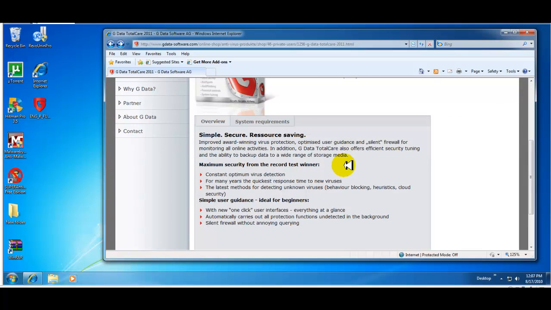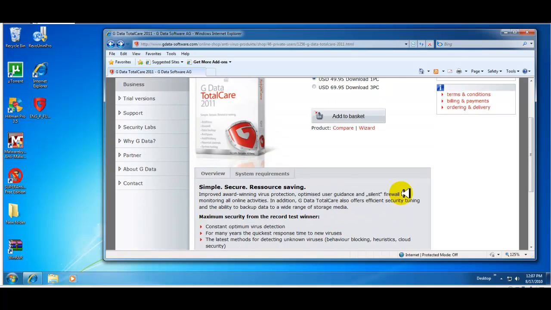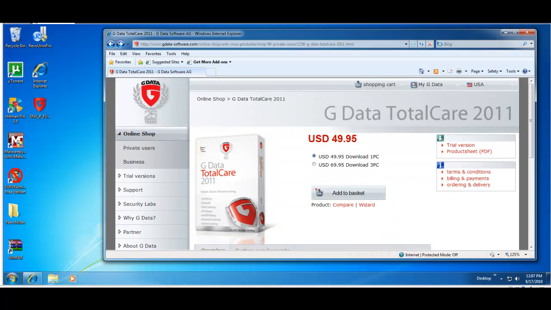So I was doing a little reading, and it's pretty self-sufficient. I like the fact that it doesn't give you a lot of pop-ups. It works in the background, which is always a plus. And it has behavior blocking, heuristics, and cloud security. So it should be pretty good.